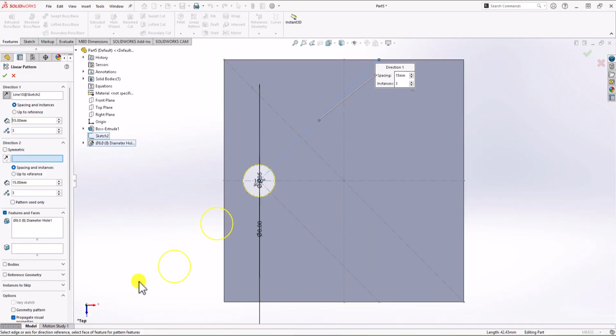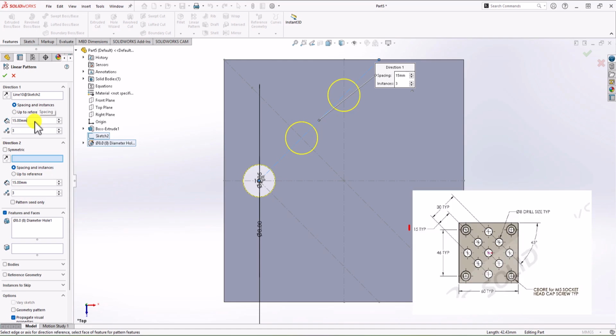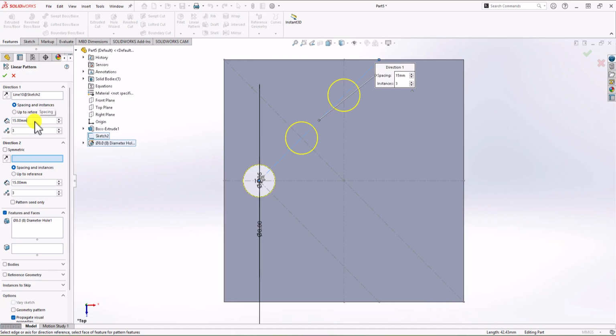And now you can see the preview. First of all, the direction is wrong, so change the direction. For the distance, I have 15mm. 15mm is correct. If you look at the top view, you can see that we have 15mm typical, which means that in both directions, we need to have 15mm distance. Number 3 is okay.